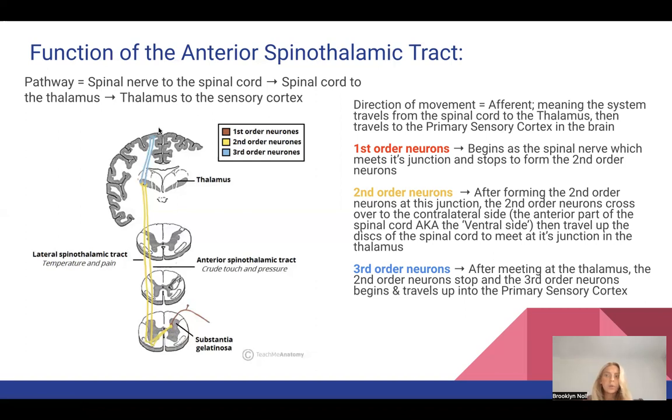So the blue part right here is the third order neurons. And so we said after meeting at the thalamus, this little junction right here, the second order neurons stop, and then the third order neurons begin and travel into the primary sensory cortex to give us this sensation feeling.